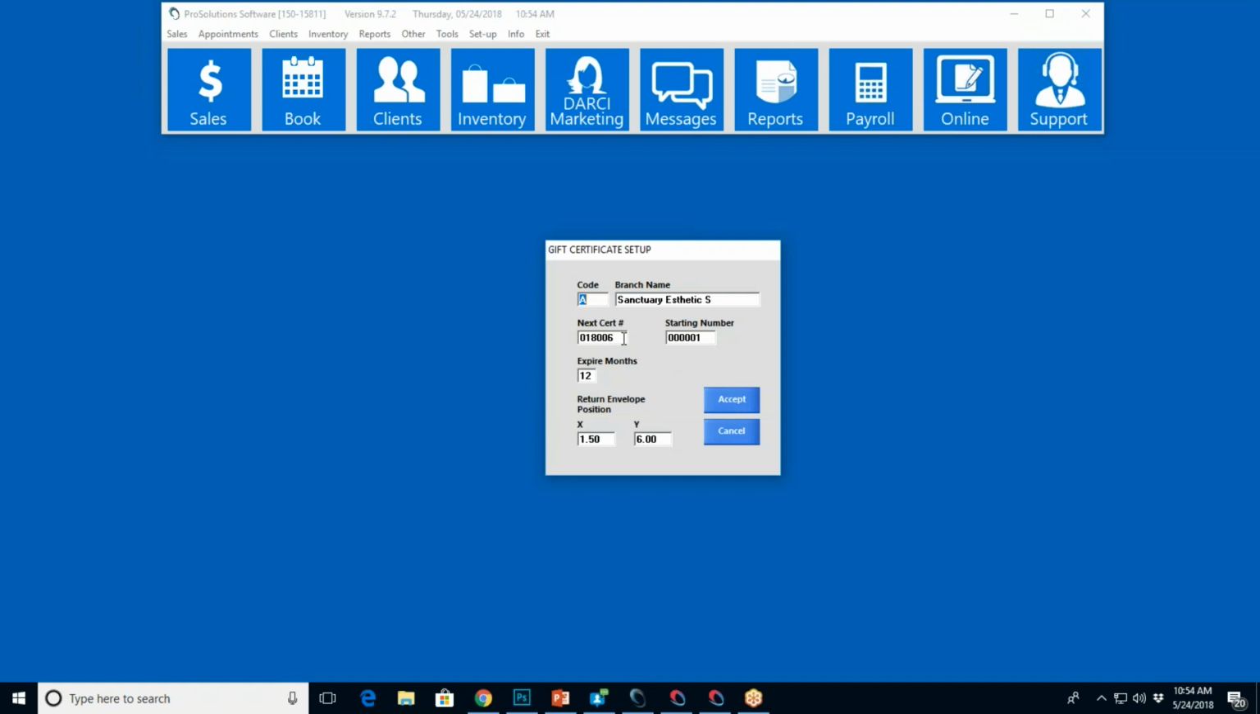Now, it wants to start at number 1, at your starting number and your next cert number. However, you've already got gift certificates out there, like you described, and you probably have numbers associated with them. Yes, we do. So your next cert number can be whatever you want it to be. You could say, I'm going to start at 2,500, or 7,000, or 99,000, whatever number you want to start with.